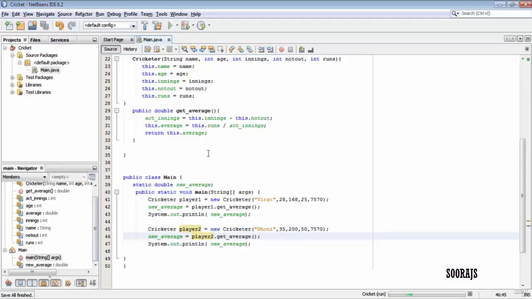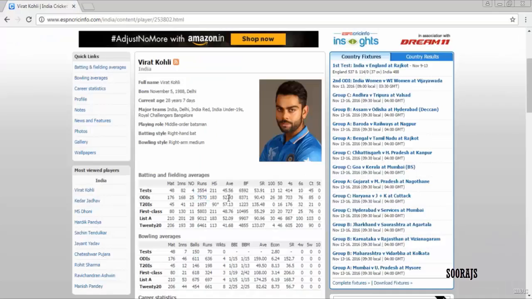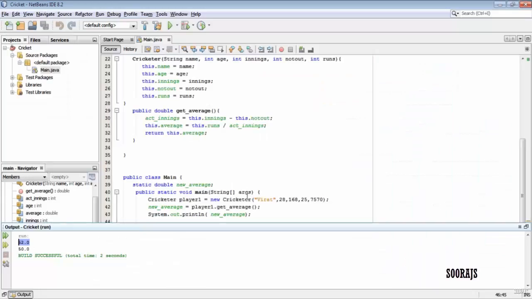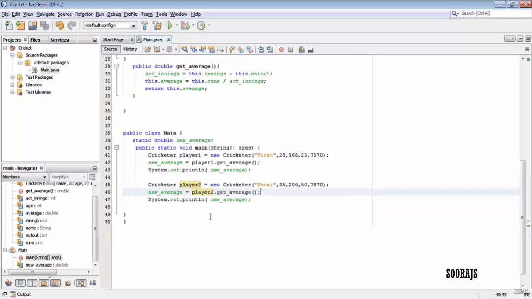Now I'll run the program. As you can see, for Virat Kohli the average is 52. If I cross check, yes, it's 52 for Virat Kohli. And for Dhoni, I've just included random values, so the average was 50 given.